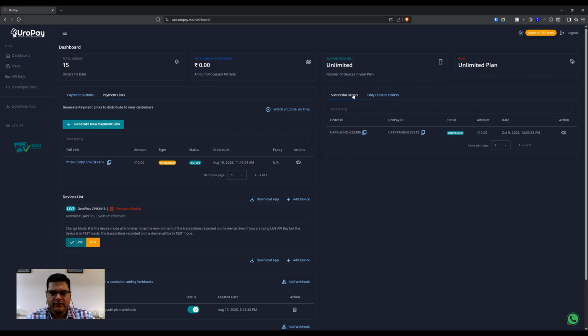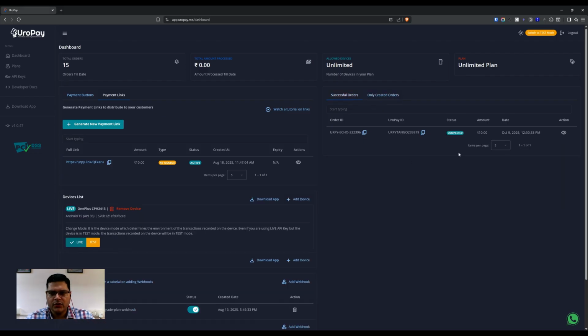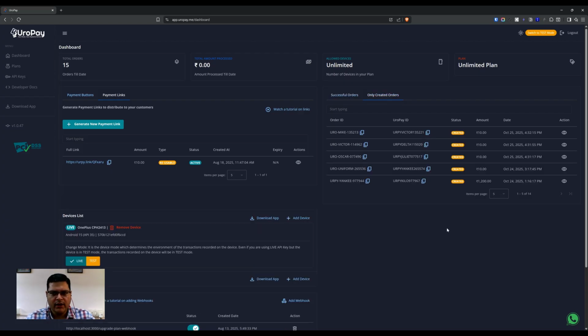On the right side, we have successful orders and only created orders. Successful orders are those which have been completed, or if you don't have the app installed, then they might be in the updated state, but mostly it will be in completed state, meaning that the order has been completed and the UPI reference number has been submitted by the customer. Then we have only created orders, meaning that these orders were generated by the system when the customer was trying to pay but did not pay. So this is for reference purposes only.